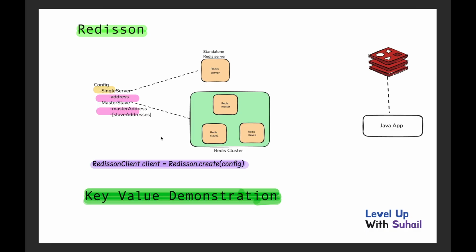Now for sending or invoking commands to Redis, Redisson has provided the client, so that it is very easy to invoke or send a command to Redis. With this configuration, we just need to pass it into the method Redisson.create and we get a client. With this client we can send any command to Redis.